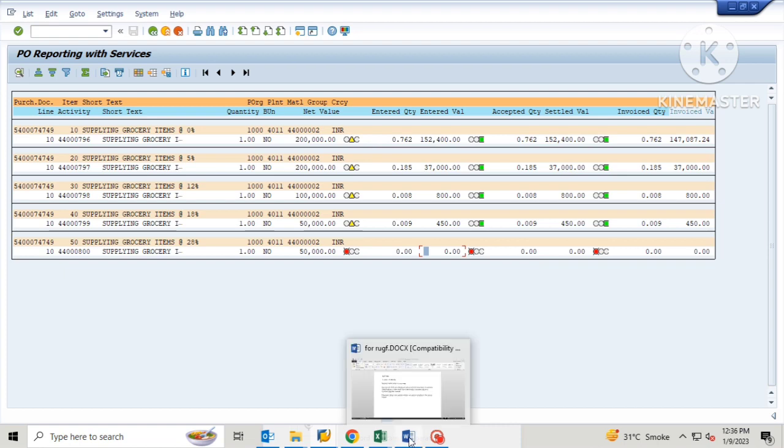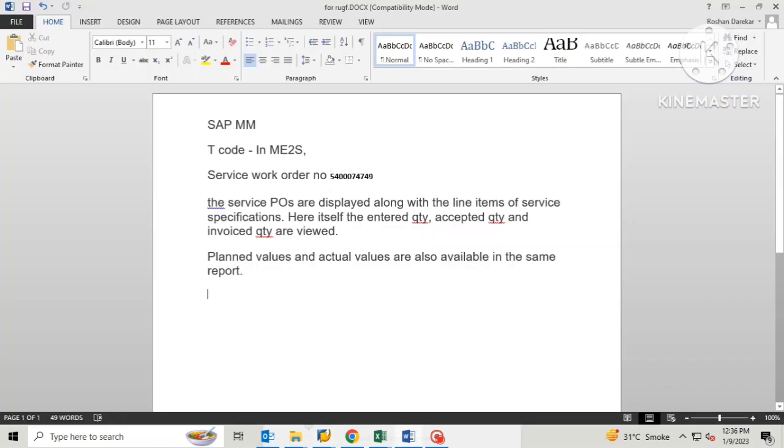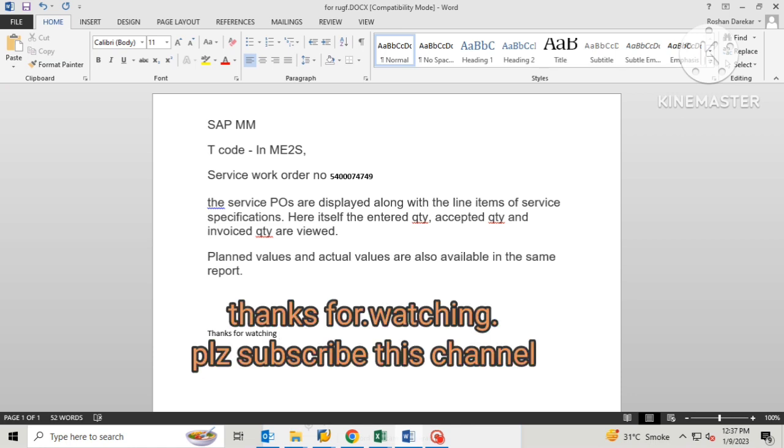ML81 service entry sheet against this purchase order. And this code is mainly used to check the entered quantity, accepted quantity, and invoice quantity.